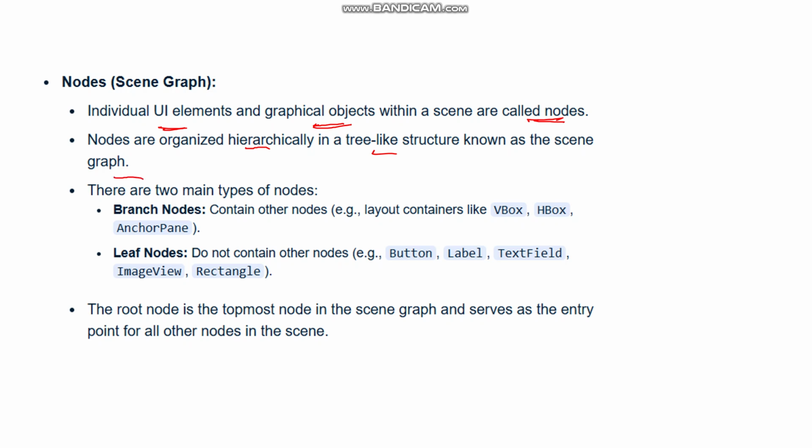There are two main types of nodes. The first one is branch nodes, the second one is leaf nodes. A branch node contains other nodes. It is just like a parent node. Layout containers like VBox, HBox, and AnchorPane are called branch nodes. A branch node contains other nodes like the VBox, HBox, and the AnchorPane.